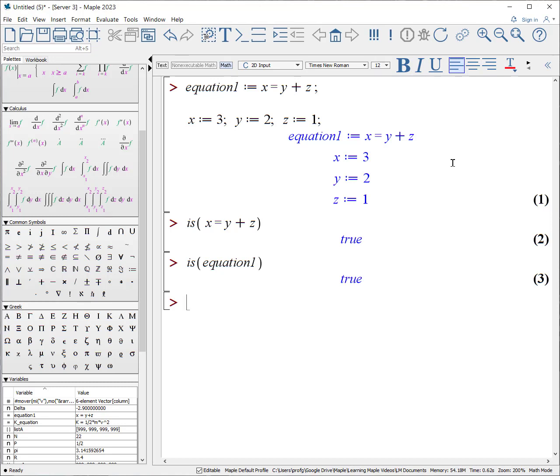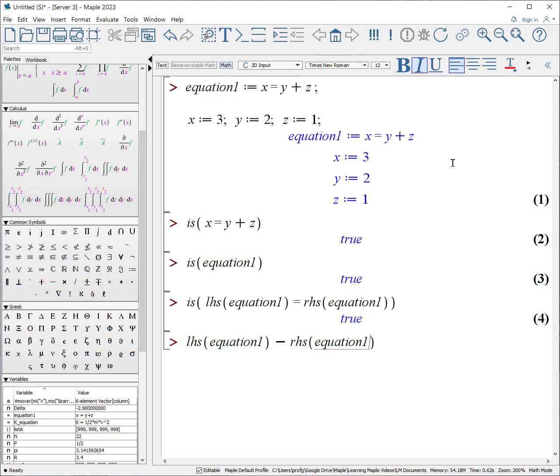Finally, I can also ask, is the left-hand side of equation 1 equal to the right-hand side of equation 1? And that will also come back as true. One other way people like to do this calculation is to simplify: let's look at the left-hand side of equation 1 and subtract off the right-hand side of equation 1. If the two sides are equivalent, then the difference should be 0, which is the case here.